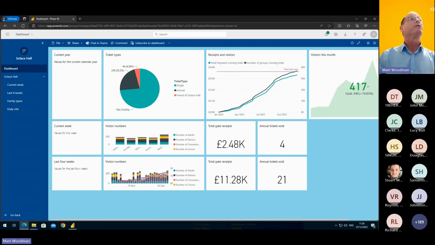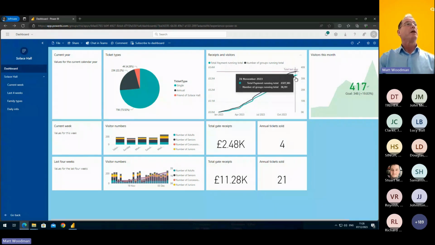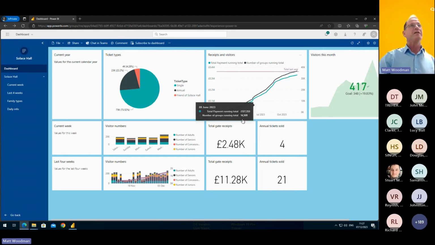I can see from this chart next to it, I've lost my mouse pointer again. There it is. I've got a chart next to it that tells me, look, that's excellent, the running total of people visiting has surpassed the target line for what we got last year. So everything's looking rosy. Some detailed numbers on visitors for the current week and last week.